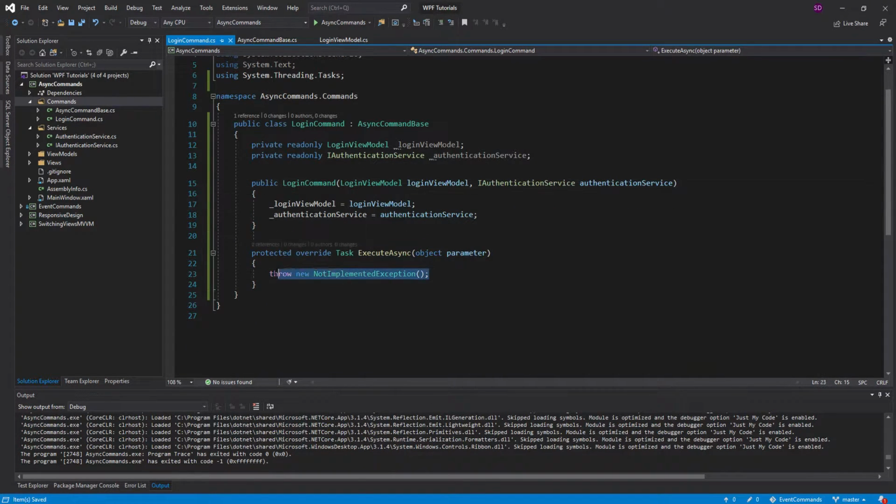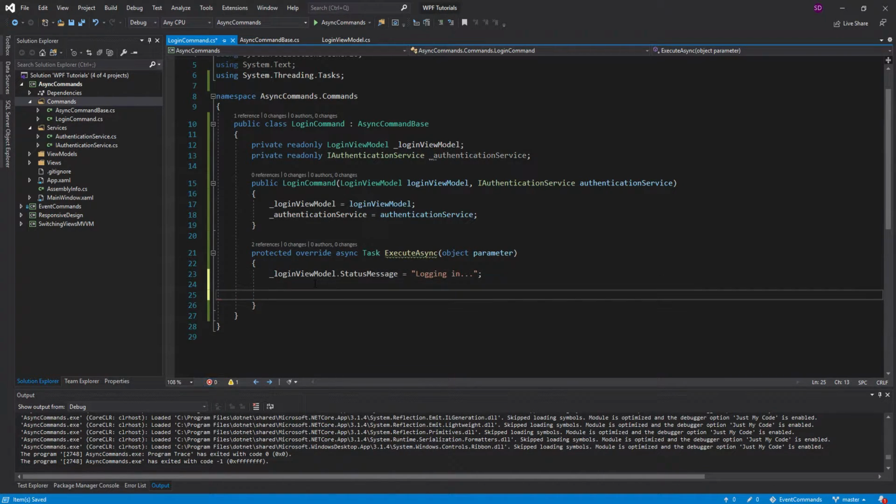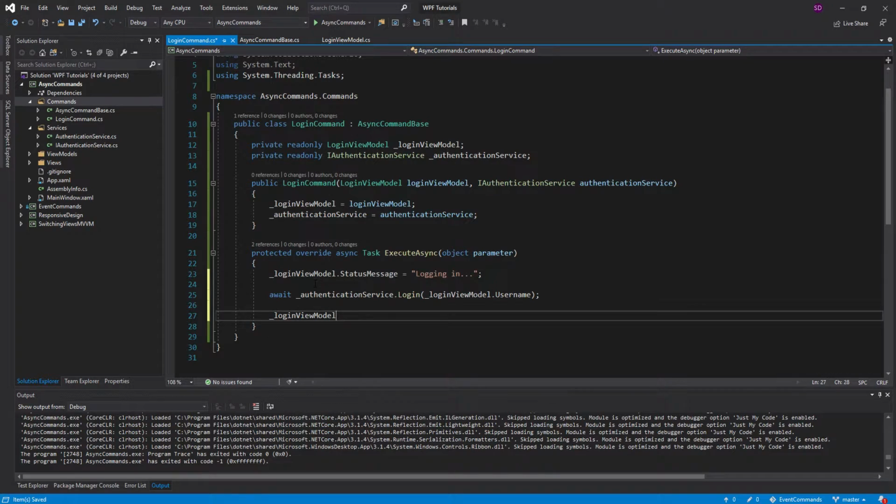And now let's do the login. So we're going to make this an async task so we can await in here. And first off, I'm going to set my login view model status message to logging in. And then I'm going to take my authentication service and call that async login method. I'm going to pass in the username from the view model, and then once that's done, I'm going to set the status message to successfully logged in. There we go. So that is my async command.